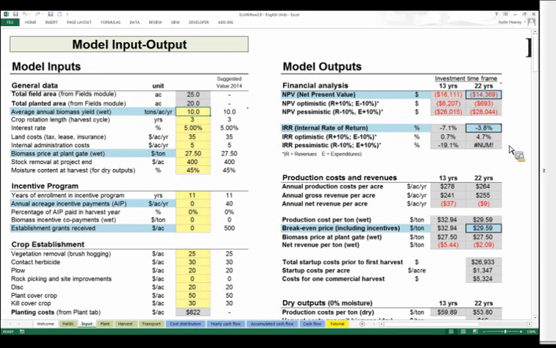So the possibility for future incentives such as this or other similar programs do exist. To evaluate the possible impact of this or similar programs on the conservative base case scenario, we can enter the expected values for this program in the incentive section of the input-output module. That's right under your general data here.